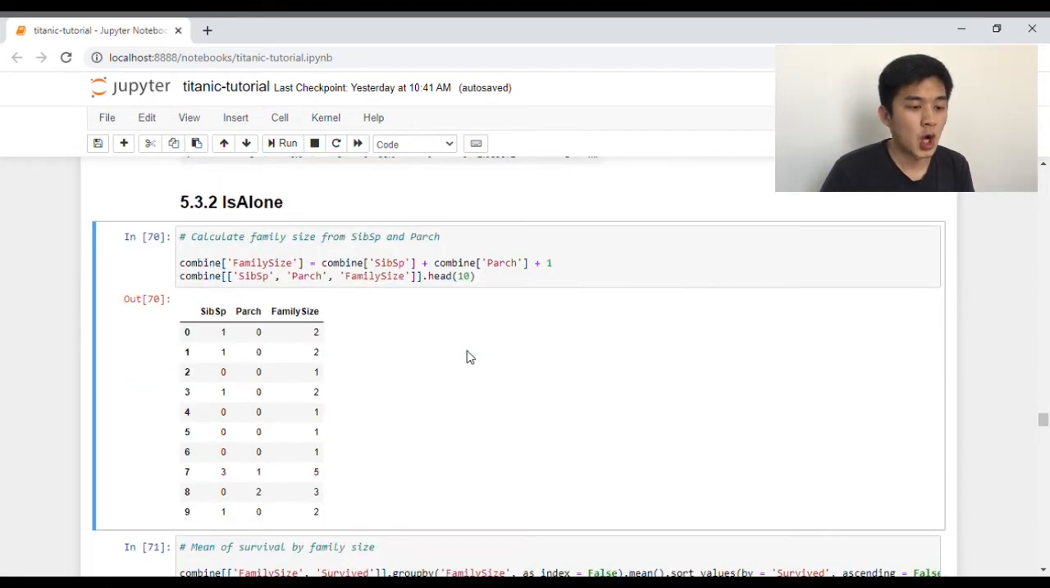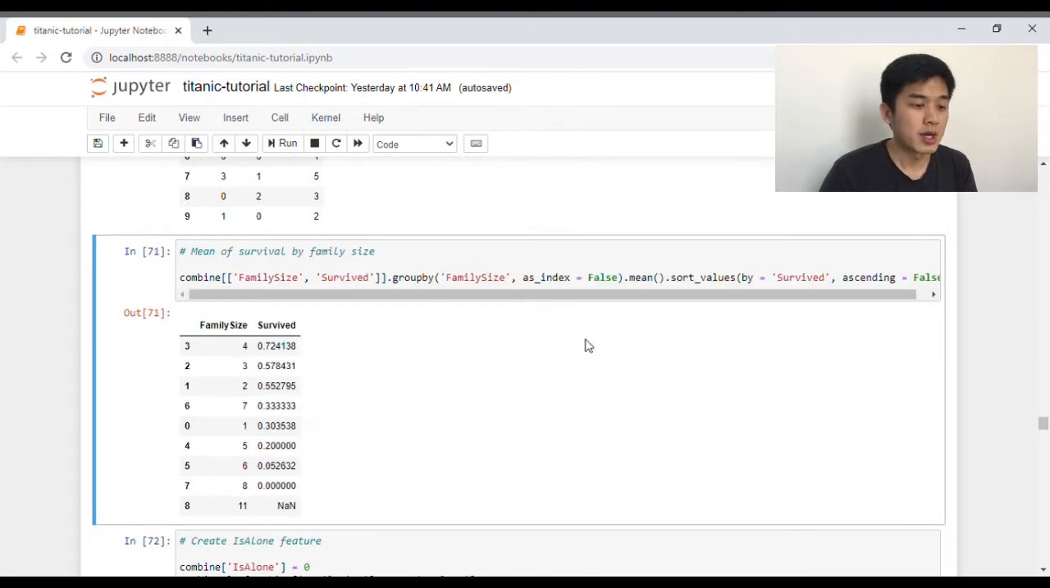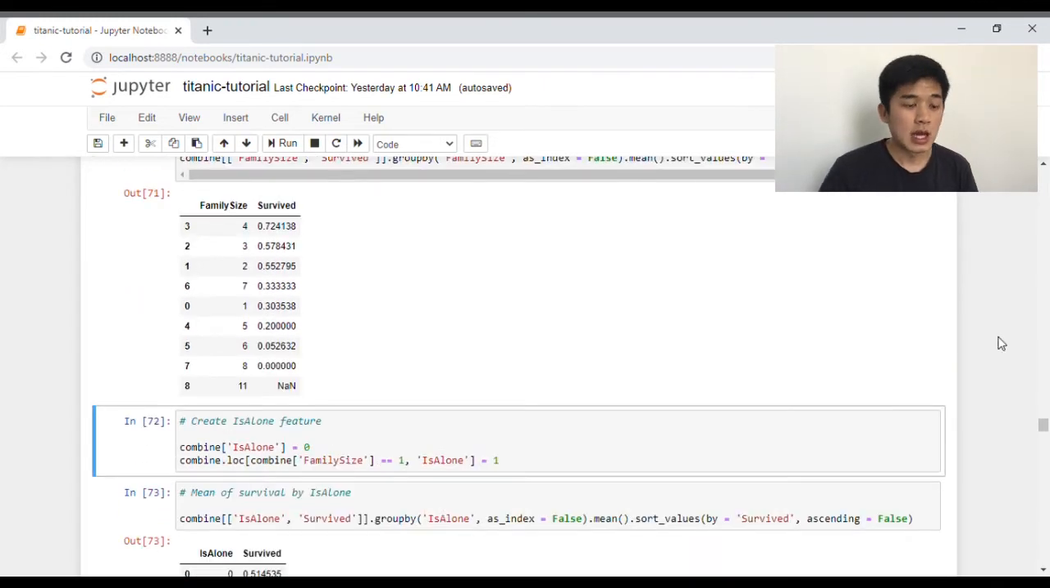So here I've made a new column called family size. The way we're going to calculate family size is subsp plus paj plus 1. And so this is the output of our new column family size. So 1 plus 0 plus 1 is 2, 1 plus 0 plus 1 is 2, 0 plus 0 plus 1 is 1, and so on. Again, we're going to calculate the mean of survival by family size. As we can see here in the output, passengers with the family size of 4 have the highest mean of survival. And now we're going to move on to actually creating our isAlone feature.